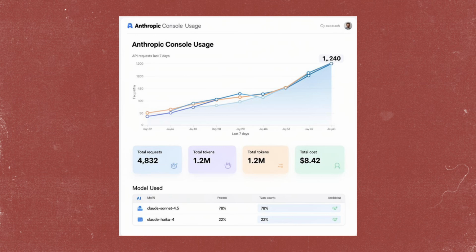or a runaway agent. You can also set spending limits under billing, usage limits, to get email alerts at 50%, 75%, and 100% of your monthly budget.